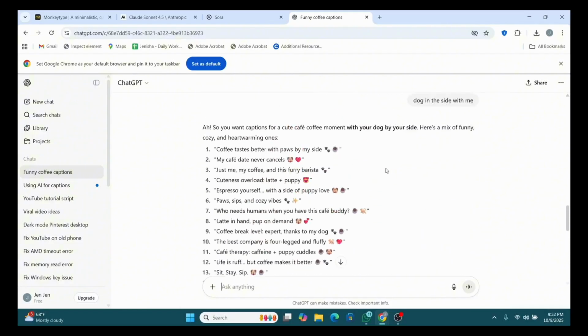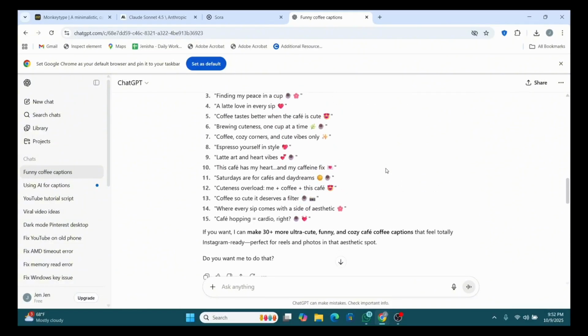So therefore, if you'd also like to go ahead and use AI to create captions for you, this is the method you can apply.